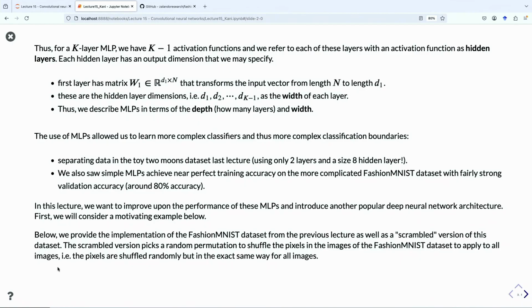But anyway, in the last lecture, we saw the validation accuracy plateau around 80%, which makes sense, and the training accuracy become near perfect. One thing that's interesting is that in theory, there's no spatial relationship between the pixels in the network, right?